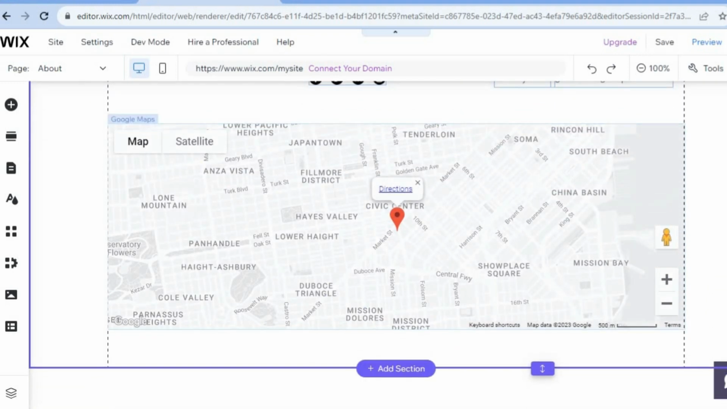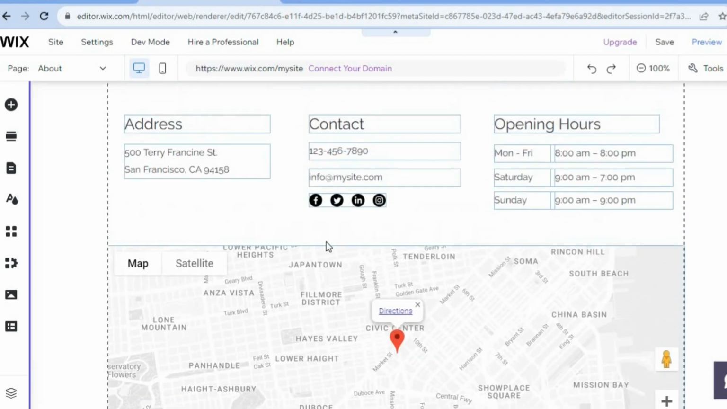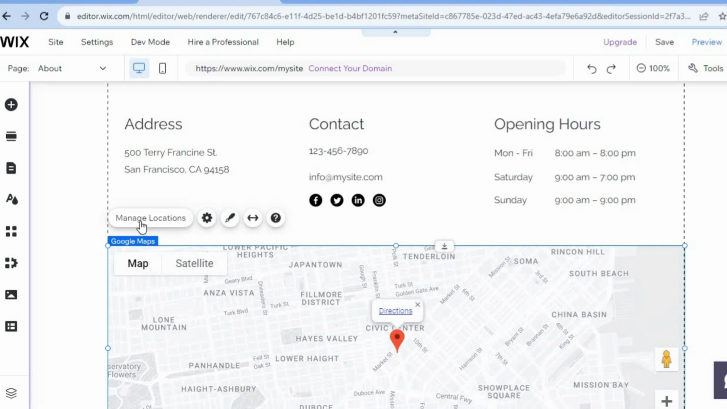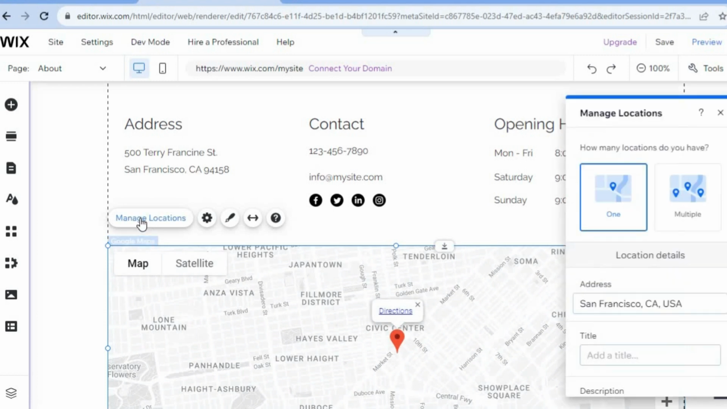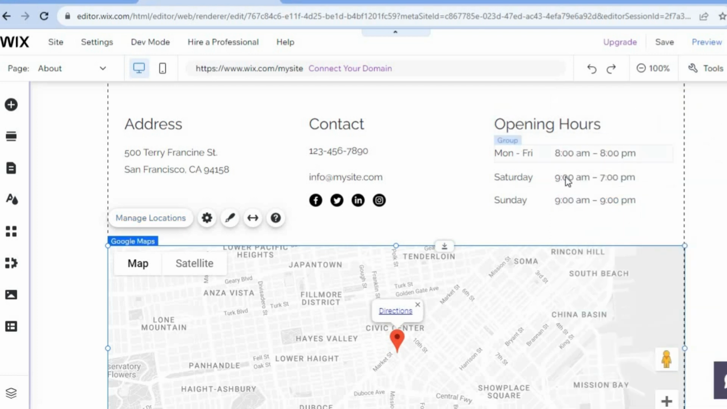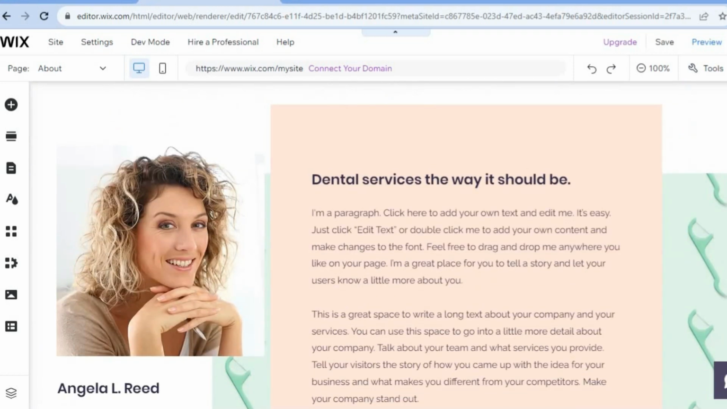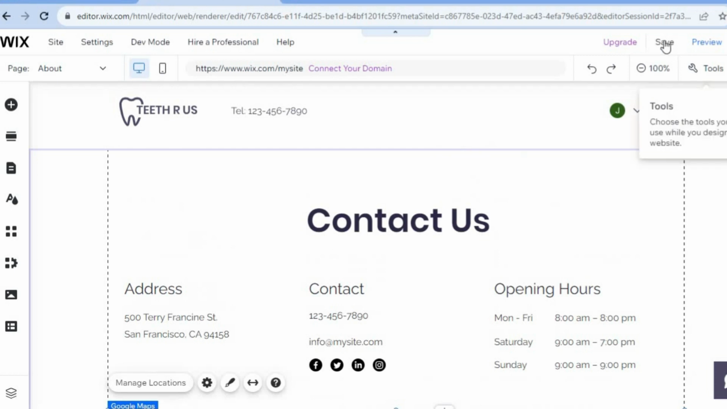And to add our location is quite easy. All you would need to do is simply tap on the map icon. Then you're going to select manage locations. And from there, you could add in your company location. And you'll also see your opening time, your contact number, and your address right there, as you can see right here. Now to save this, you'll tap on save in the top right hand corner.